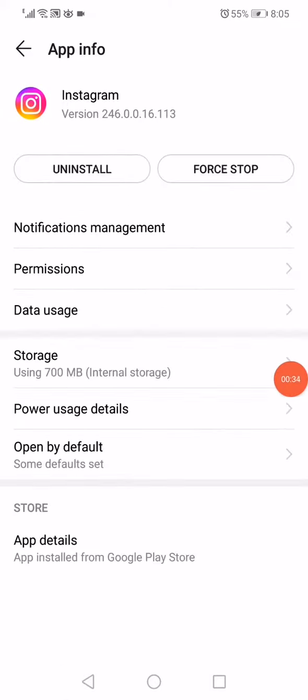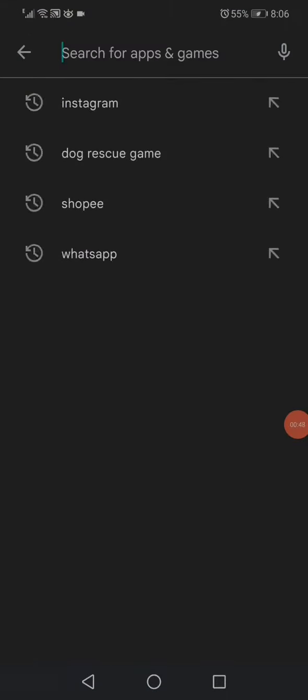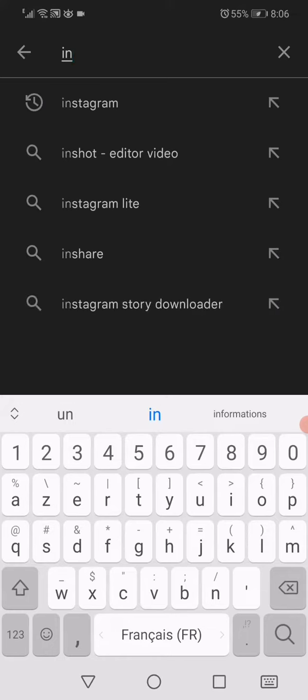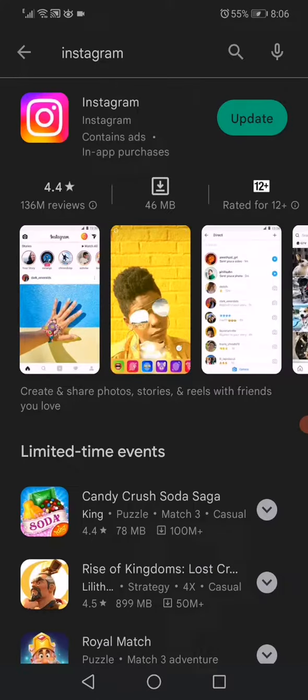that's it. Now go to Play Store, go to the search bar here in the top, search for Instagram, and then go here and click on update.